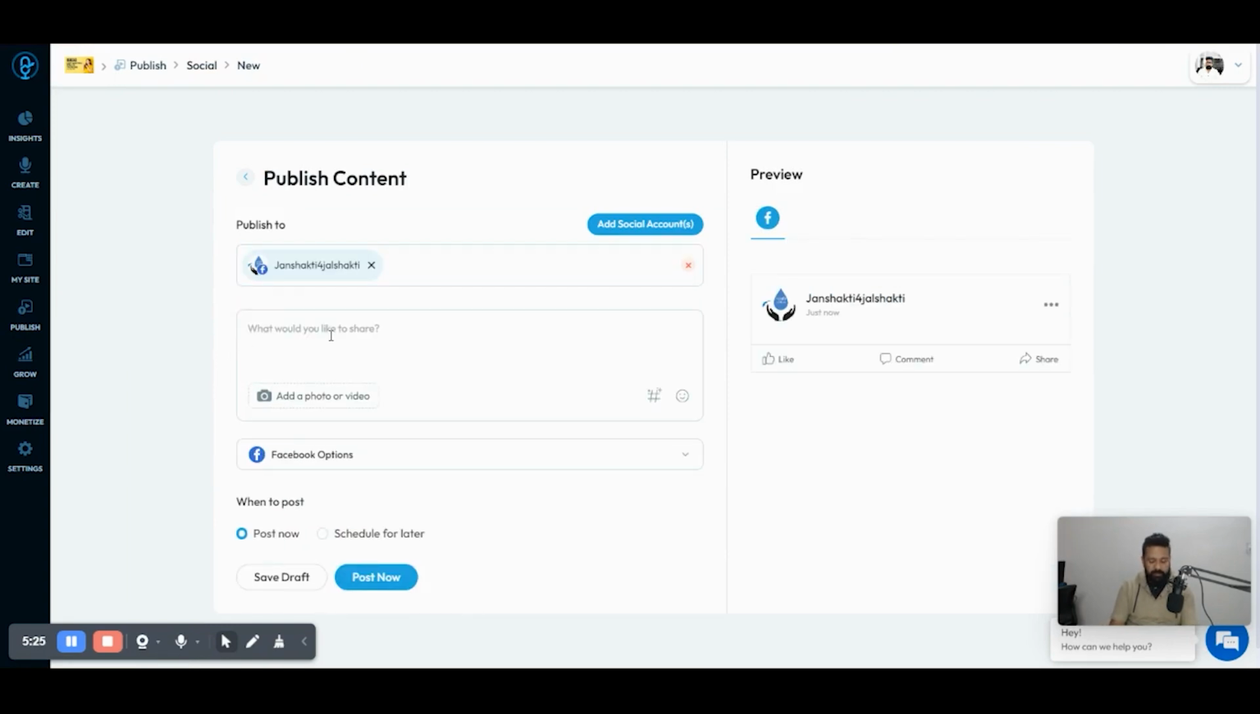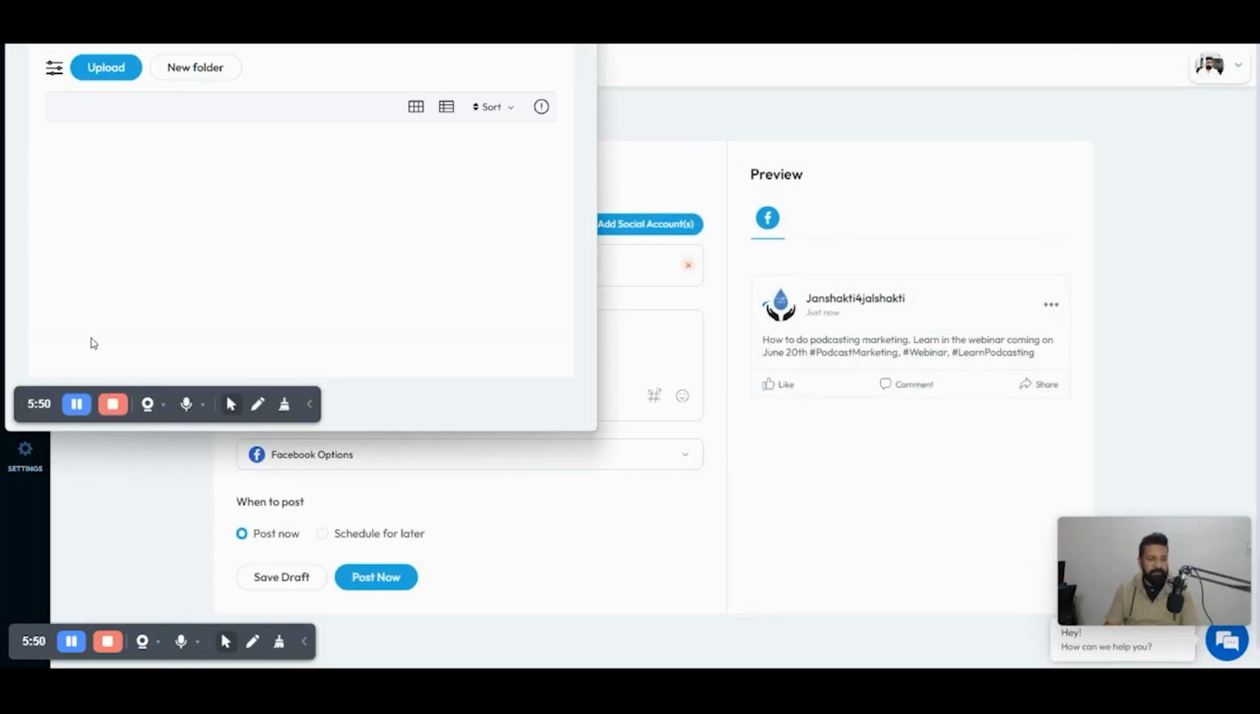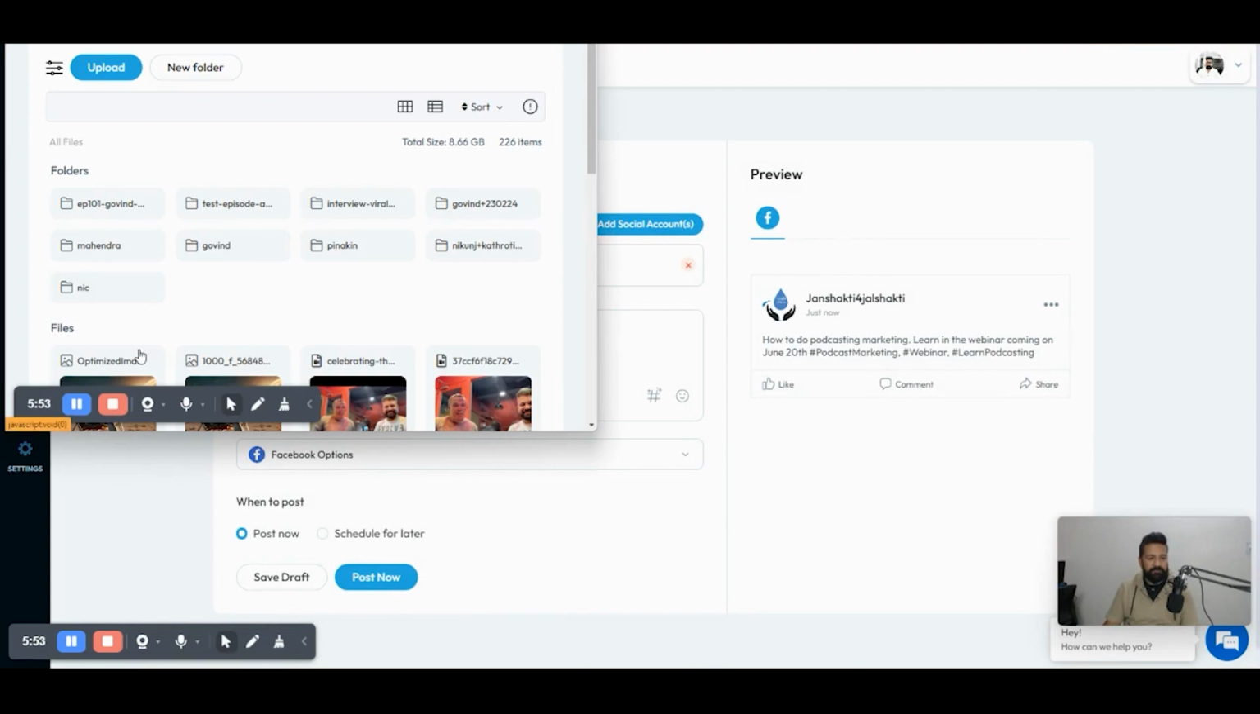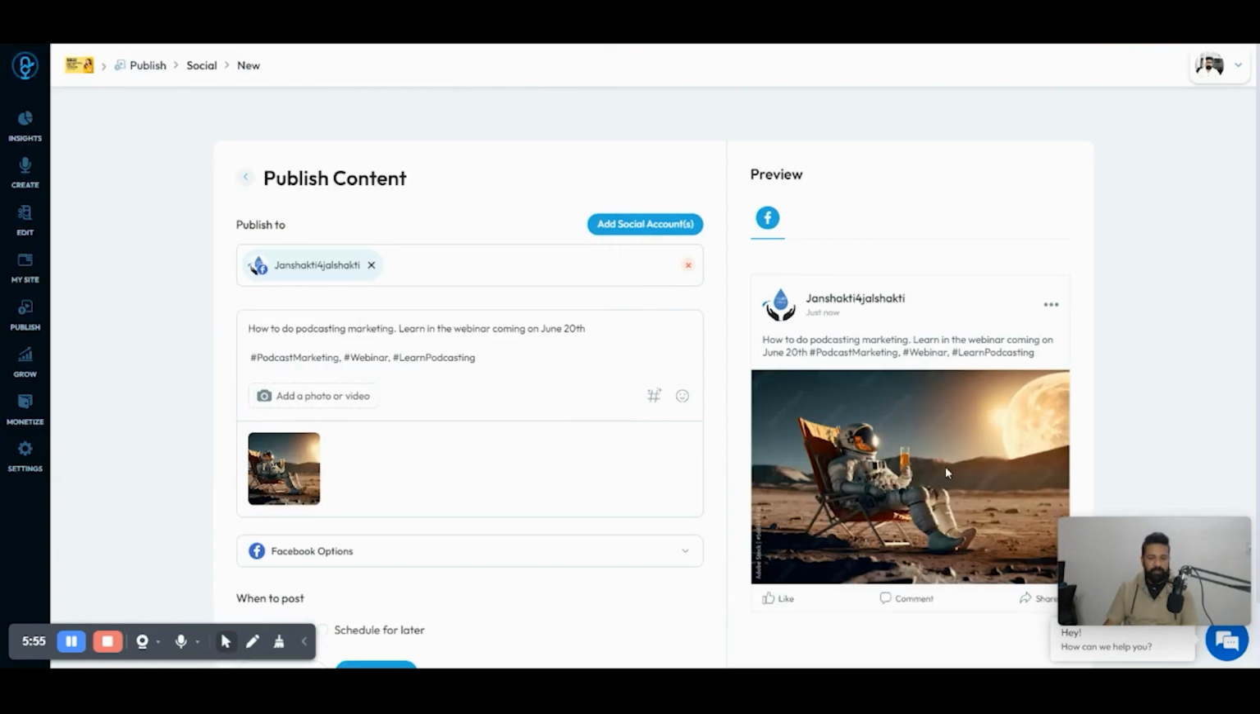You can write a post, how to do podcasting, marketing, learning, the webinar coming on June 20th. Now, if you want to add some hashtags to this post, we have our AI-based hashtag tool. Click here, and it will automatically bring hashtags for your post. Click on the hashtag. If you want to upload a photo, click here and select a photo. Your photo will be here, and this will show how it will look on Facebook.